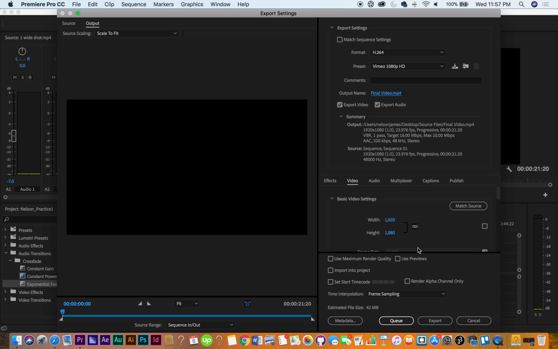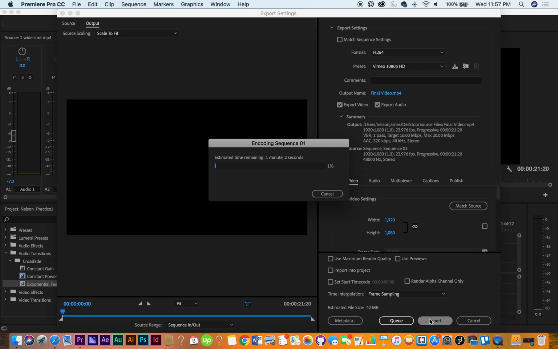Now, once you select this preset, all of these settings are automatically changed to represent that preset, so we don't have to worry about that. Make sure that export video and audio are selected. If you don't have audio selected, then it won't export the audio, and likewise with the video. Okay, so once we do that, we're going to go ahead and click export, and it'll export our video. It shouldn't take any longer than a minute, depending on how much memory space your computer has.